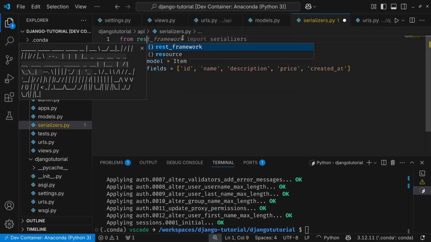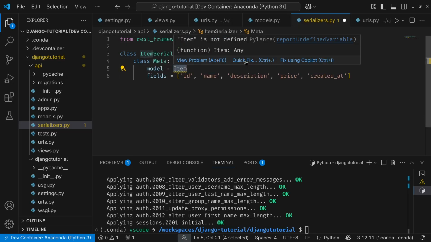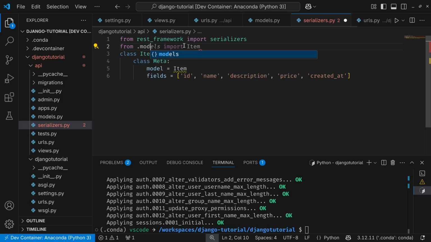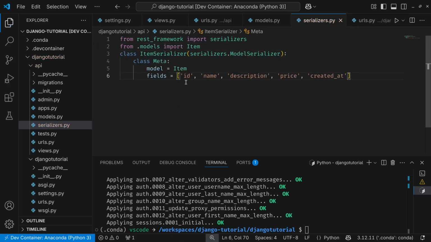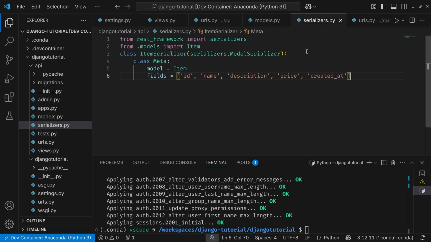And of course, I need to fix my imports. So from rest_framework, I import the serializers module. Next, I will also need to import my Item model. So from .models, I import Item. Now I need to fix my fields. Since my item model has a name, and when we add it to a database, it's also going to have an ID field. So I will need an ID and a name. The rest of this is unnecessary. So I'll delete this.